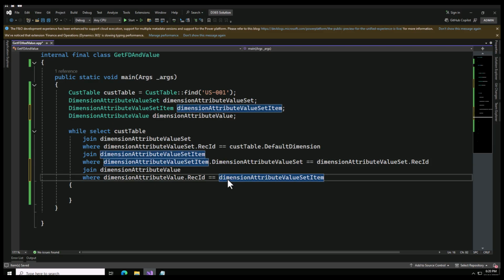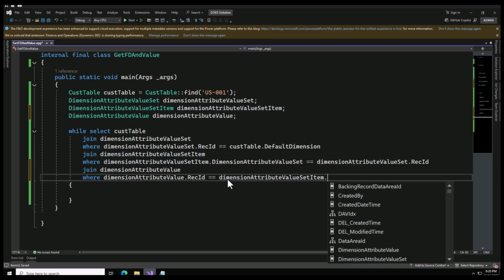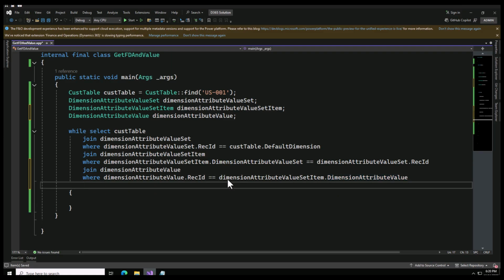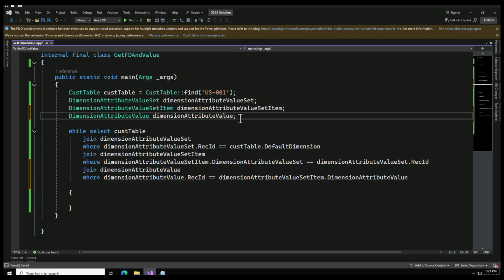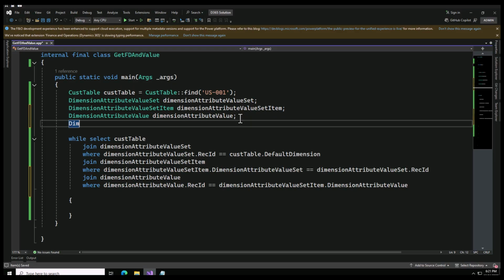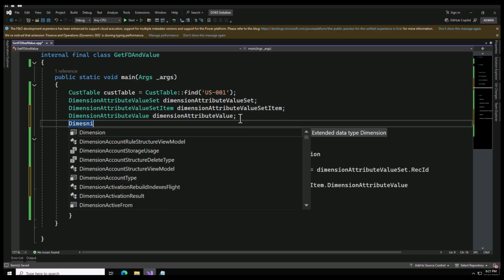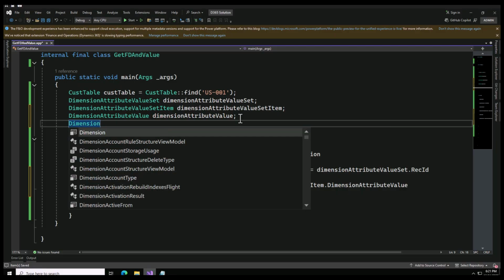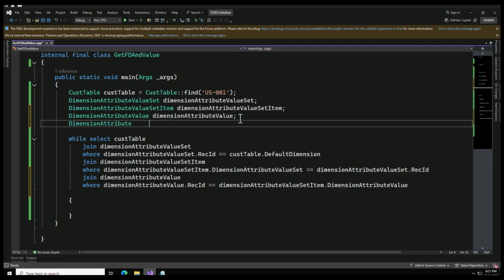So here I can say dot. Now we will use my dimension attribute value field from here. Alright, and now I will use my last table, which will actually display my dimension names. So I can say here dimension attribute name, or yeah, it is only dimension attribute only. So again I will say dimension attribute.